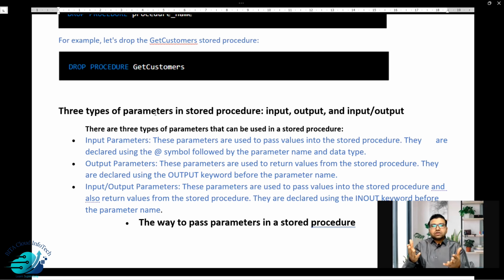Now output, the name itself says it: a few variables, a few parameters the procedure has to supply when the stored procedure execution is done. Now you must be thinking, the procedure already has a set of queries and it's returning that, so why do we need some more result set? So there is a need. I'll tell you that need right now. We will go on Google and show you how it works.